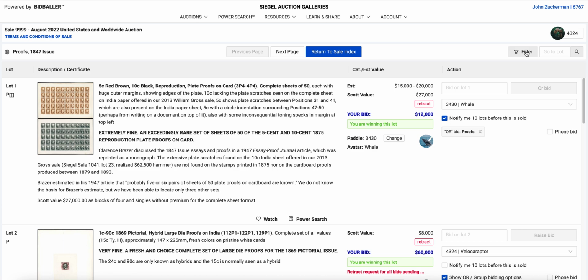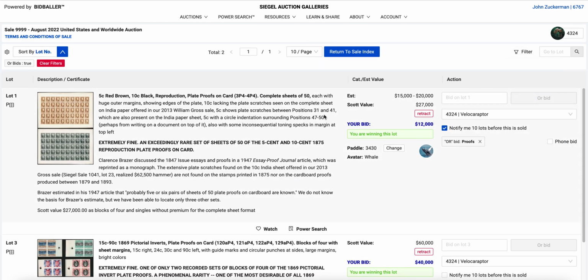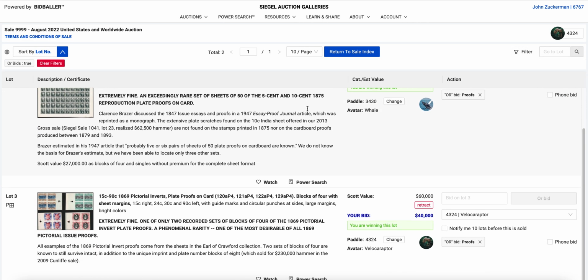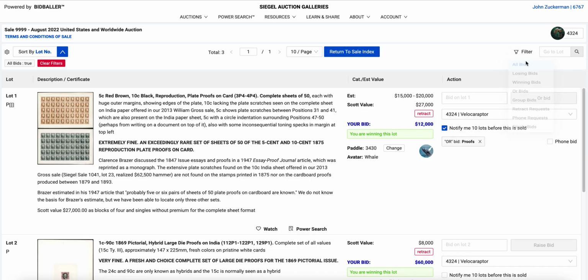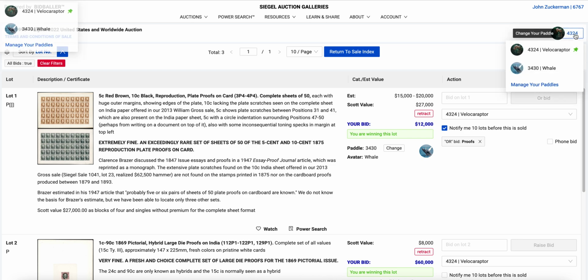from Siegel. So over here, I can filter my bids, and I can see which ones are my OR bids. So now it just shows me just the lots that are my OR bids. I can see other bids, group bids, and everything else. And again, I can change my paddle up here and manage my paddles.